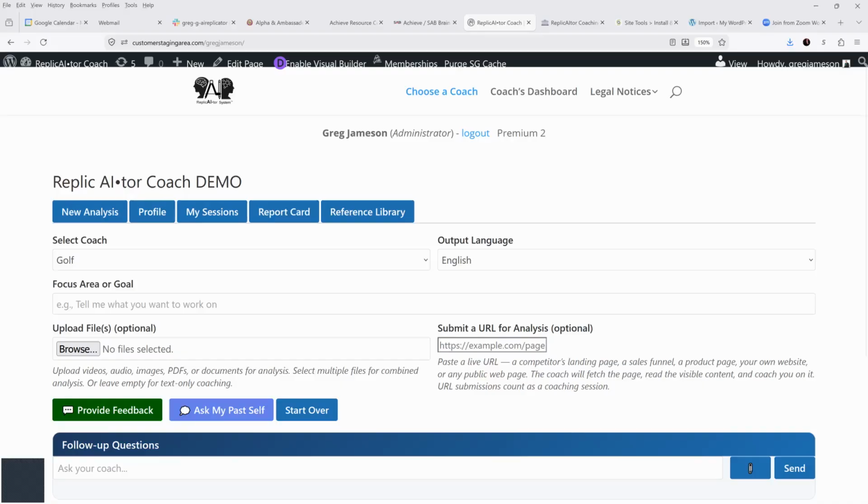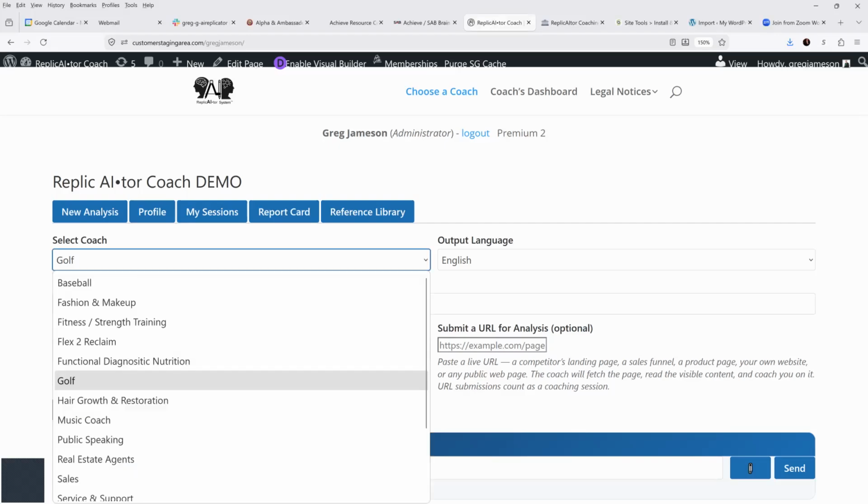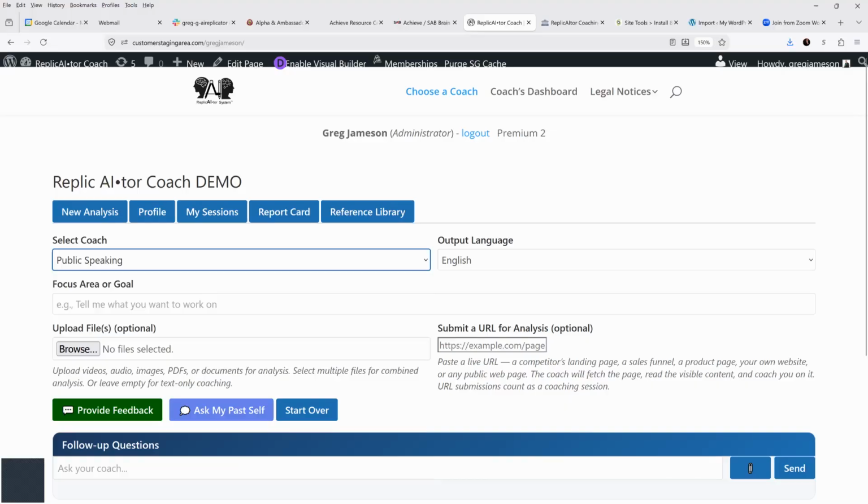First, choose the right coach or skill area. If you're working on baseball, public speaking, sales, leadership, or another area, make sure you select the coach that matches what you want reviewed. Next, upload the right kind of file. A good upload is clear, focused, and easy to review.